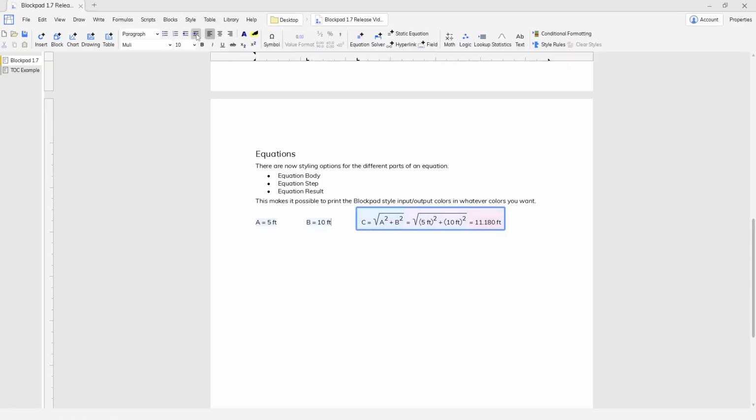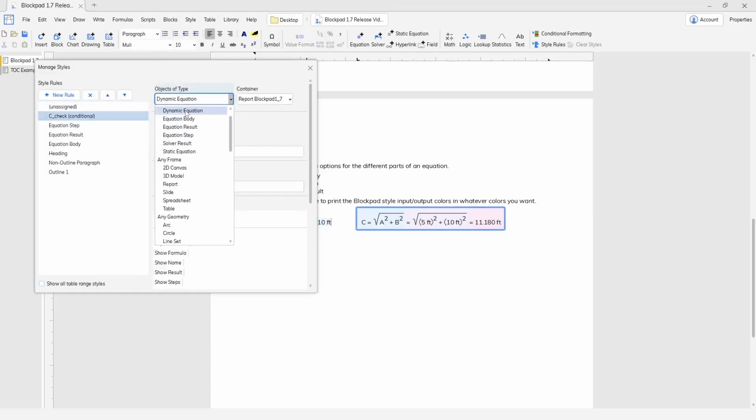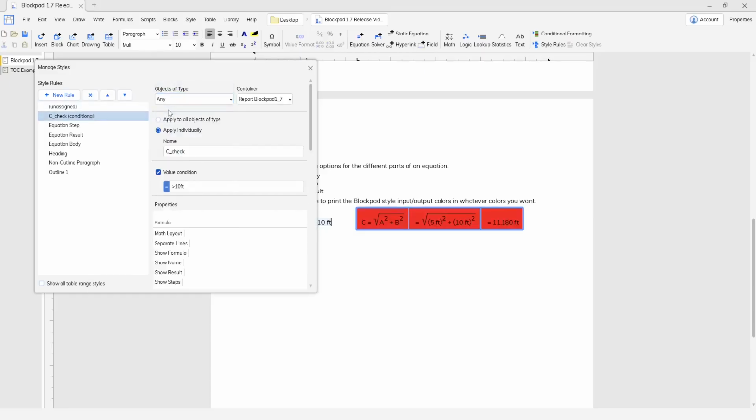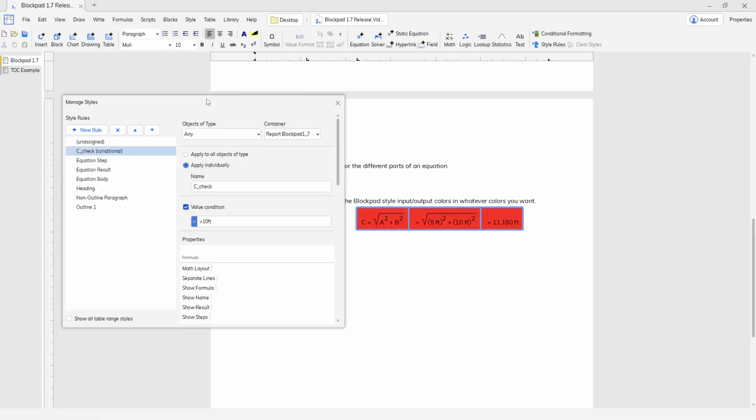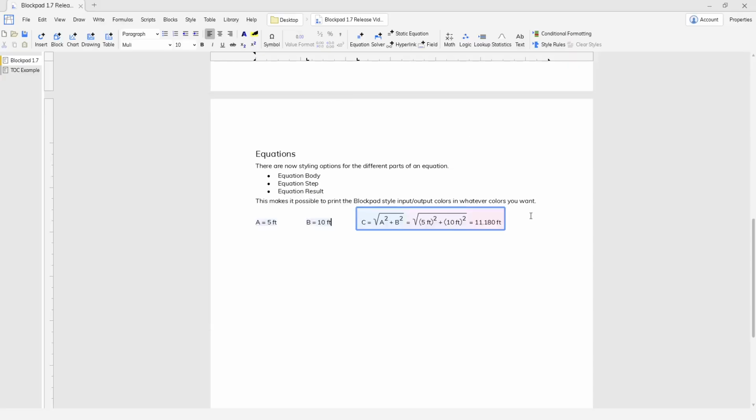So to fix that, I might have to change this to any. And now that any is going to be applying to the equation body and step and result. But notice that I also get the border around those. So if you really want a border and text highlight, you're going to need to make two rules, one set to any for the text highlight and one set to dynamic equation for the border. I'm going to press Control Z for that and close out of this.